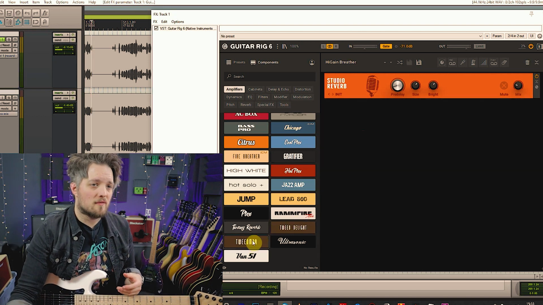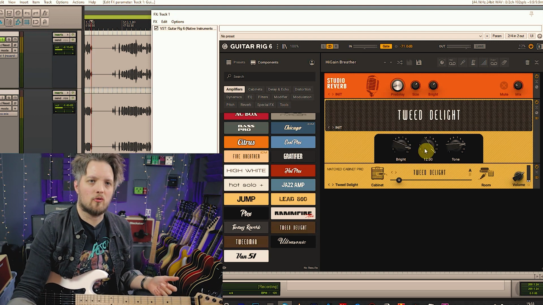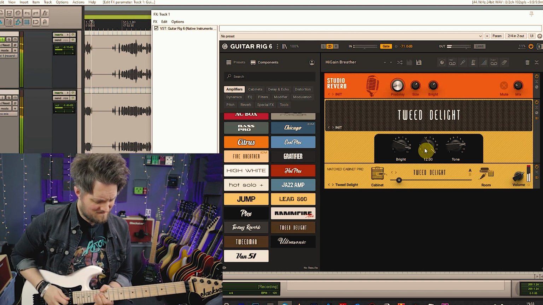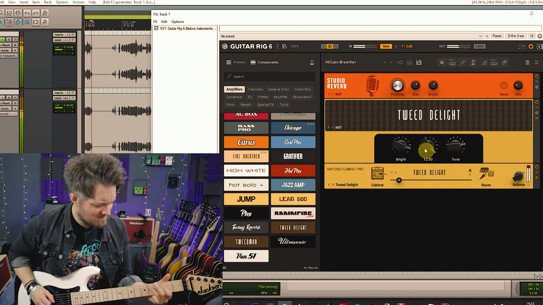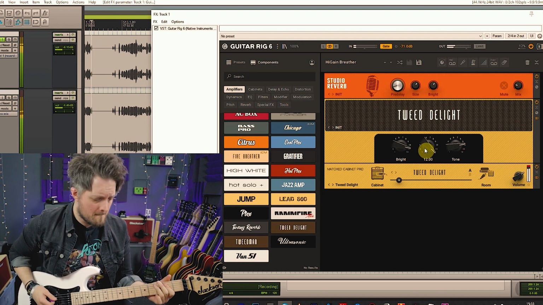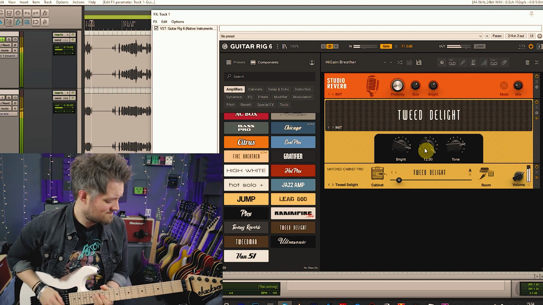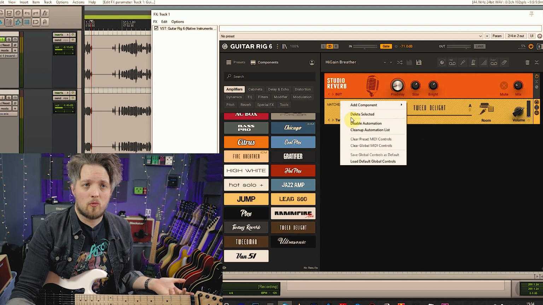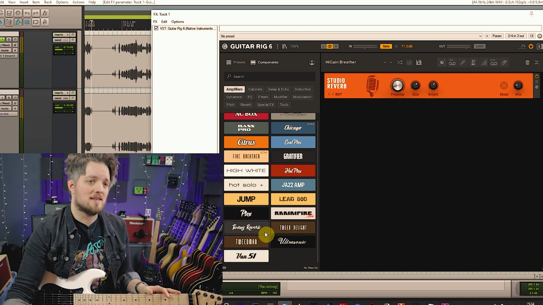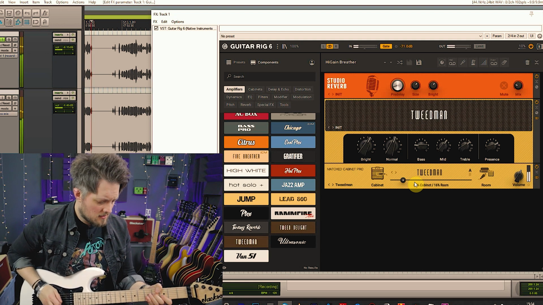Then we've got two different Tweed amps. We've got the Tweed Delight, which is I think more of a sort of standard mini tweed, so you can really just crank this thing and get some cool blues tones. Then you've got the Tweed Man, which is more like a tweed Bassman circuit. So this is a bit more sort of high headroom, still great for bluesy stuff.